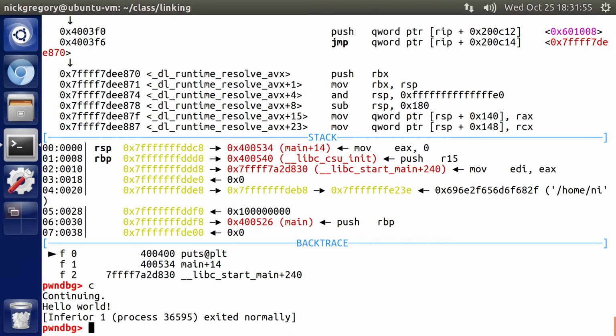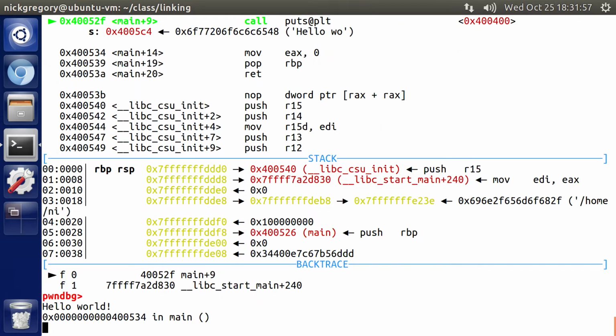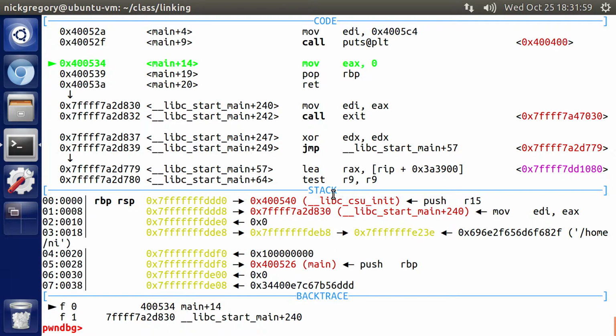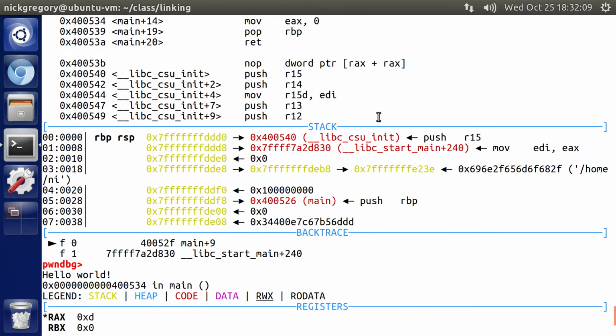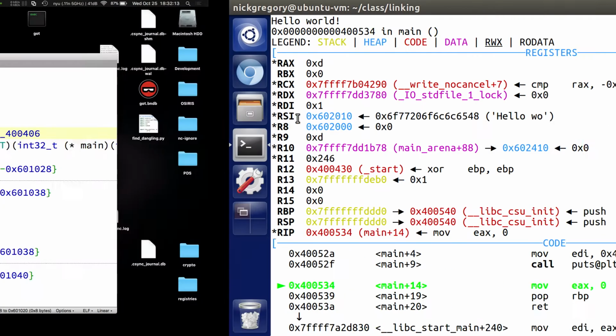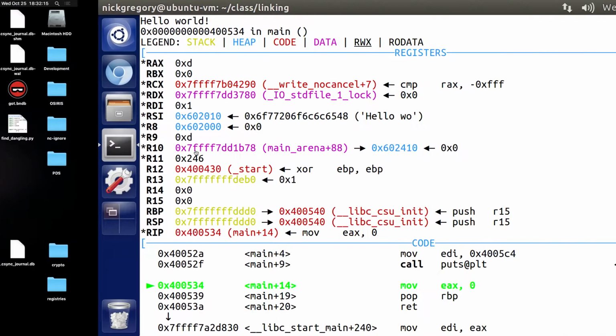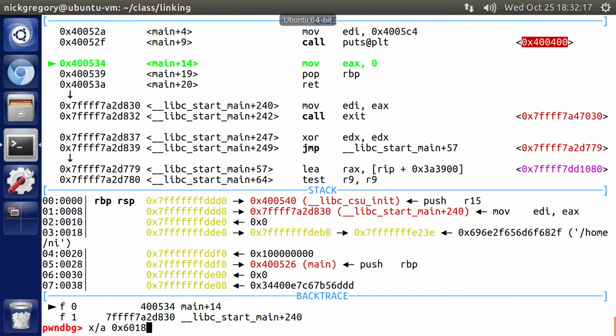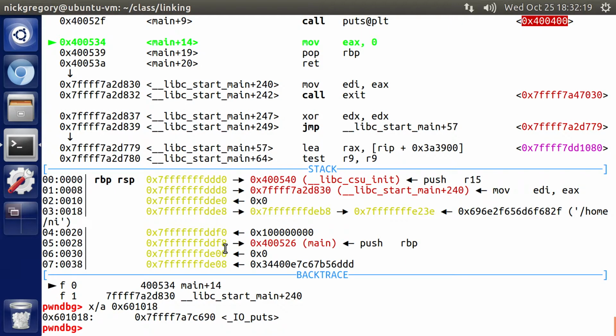That's not what I wanted. Run ni. There we go. Okay, so puts has been called, but now if we look at this exact same address that we had before, let me go back up here and find it. Or we can just look over here. 0x601018. This has now magically been resolved into a libc function, IO puts.